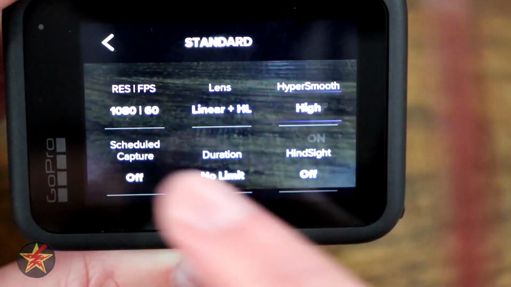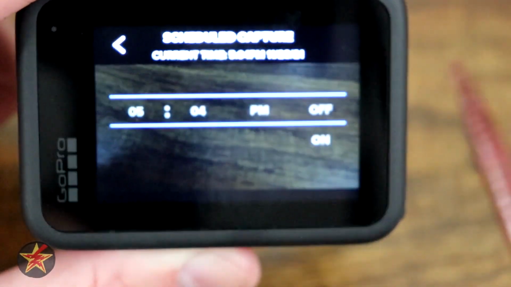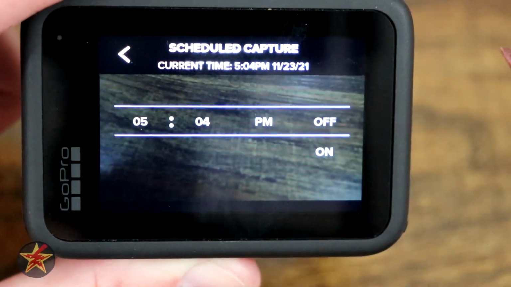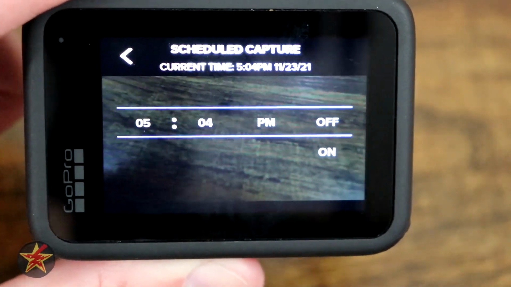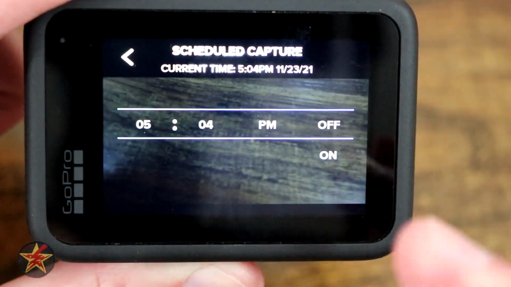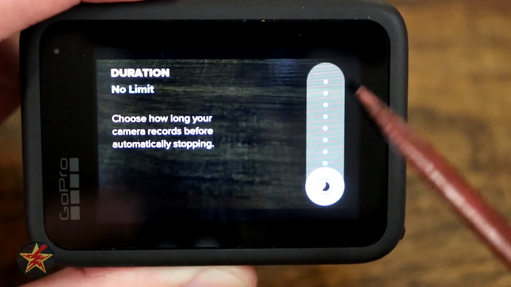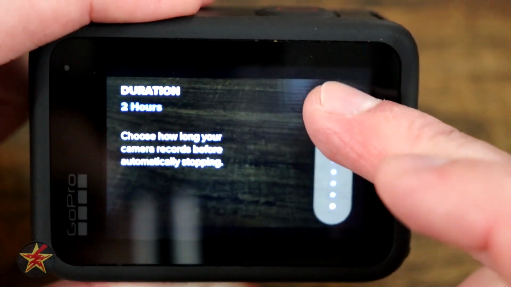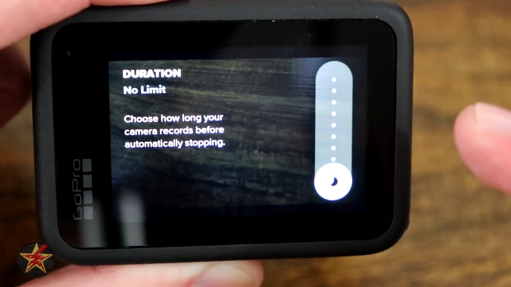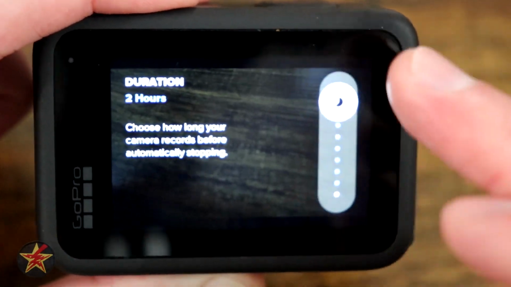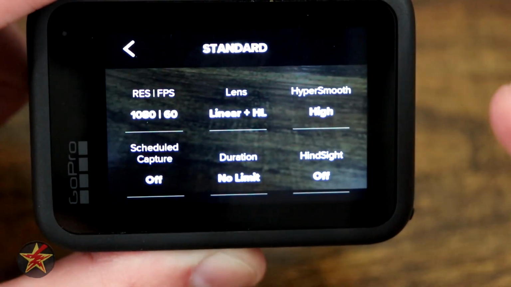Schedule capture, this is very nice if you want to actually specify a time for your GoPro to start either recording or taking pictures. In this case, it would be recording. So if you want to catch something, hypothetically a sunset or a sunrise, and you're not a morning or night person, you could set your GoPro up to do that for you, which is a great feature to have. Duration, again, for those settings, right now it's set for no limit, but we can go all the way up to 3 hours and have slight intervals in between. So if you only want your sunrise for 2 hours, you select 2 hours, or if you just want to catch a time lapse of what's going on, you could set that for a longer duration.